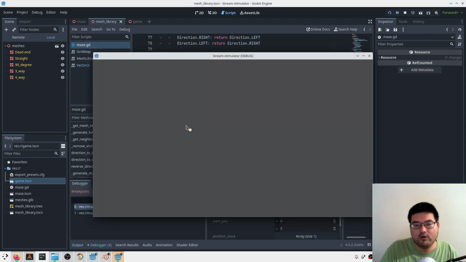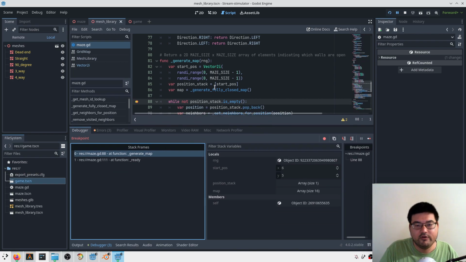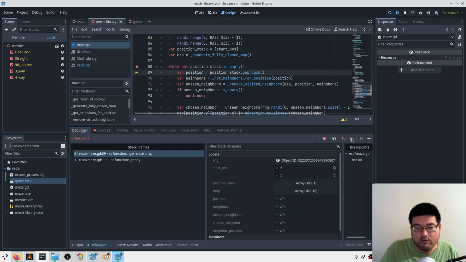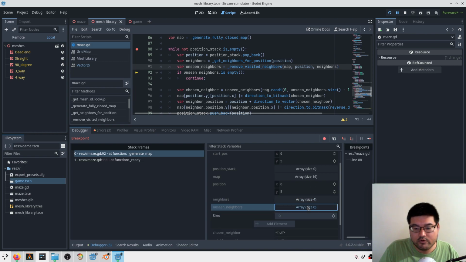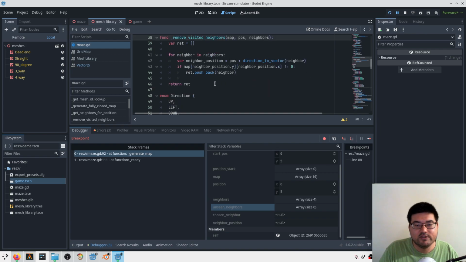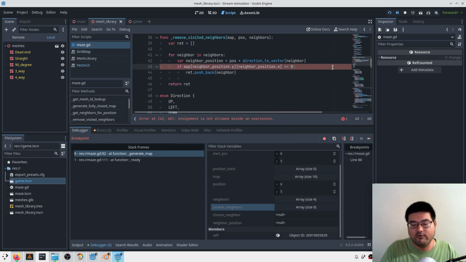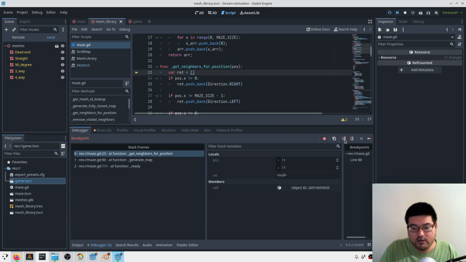Okay. So we started at 6, 5. And how do I step over? Okay, so what's unseen neighbors here? Array of size 0. Neighbors is array of size 4. Okay, so this remove visited neighbors is not working, and that's because this was an inverted condition. So let's restart and step over a few times.